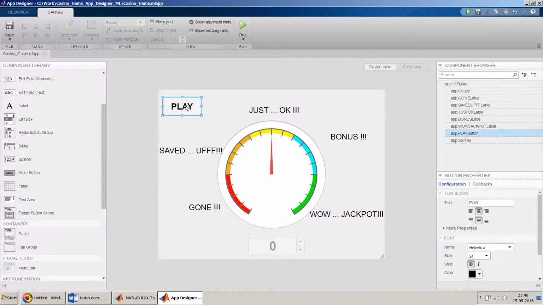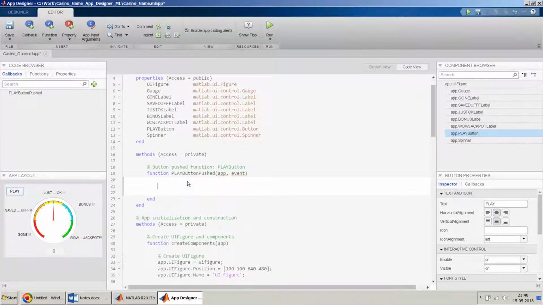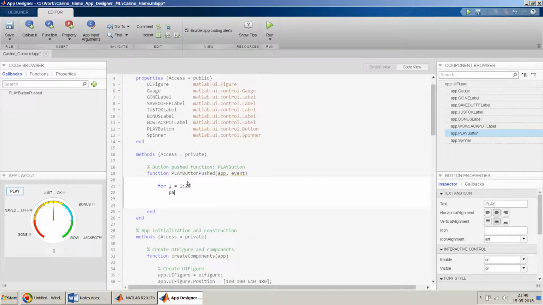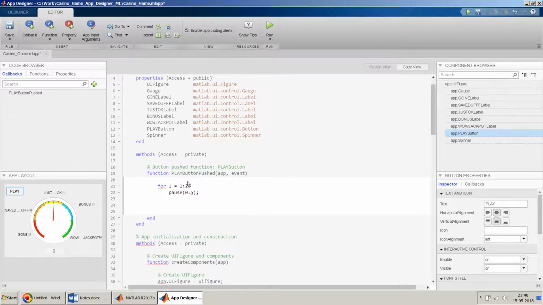For coding, it's very simple. We just have to go to the callback of this play button. If the callback is not there, you just click on this add button, push button callback. Over here, you can play it very simple also, but I would like to make it a bit more fancy. So let's do it in an iterative way, for probably 1 to 20 times, and each time I'll pause for 0.5 seconds so that you can see this dial moving. In each 0.5 seconds it will change, and for me to change it, first let me create a random number between an interval.